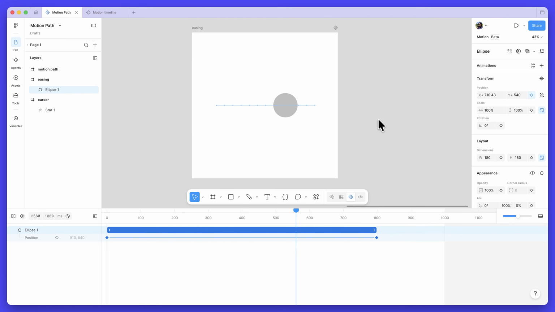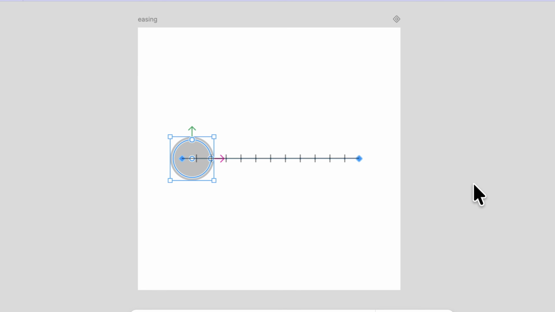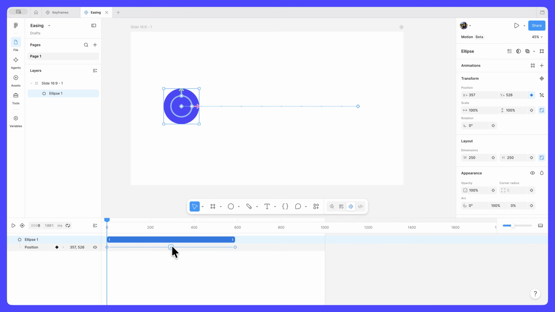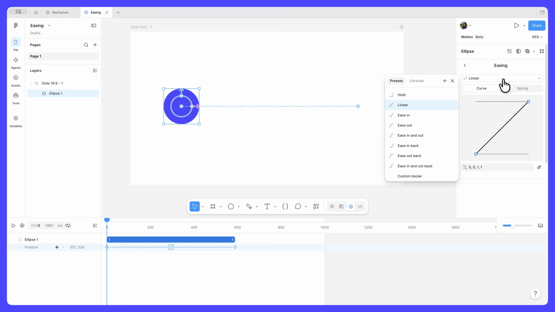Keyframe position is only half of the motion equation. An animation's easing also influences how it moves. Evenly spaced dots along the motion path indicate steady, linear movement. The wider the gaps get, the faster your animation moves. To change the easing, click the line between two keyframes, then select a default curve from the menu, or create a custom one.